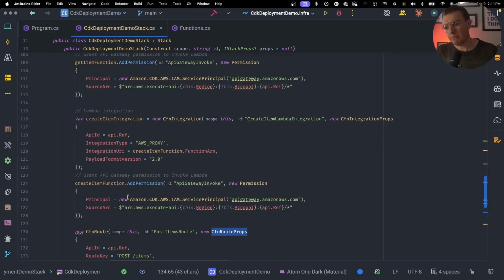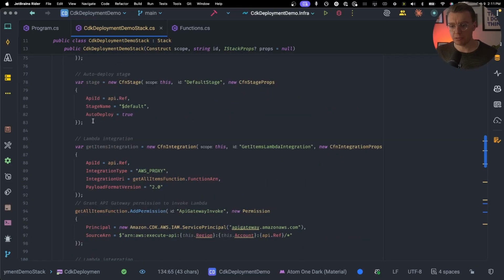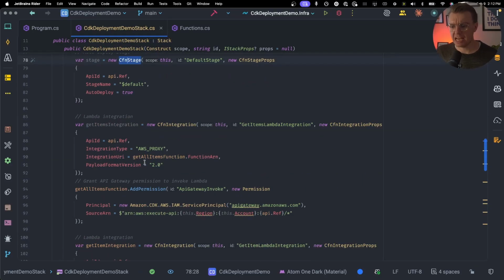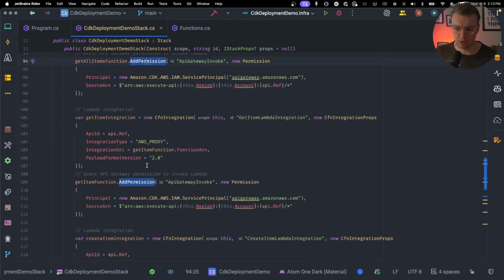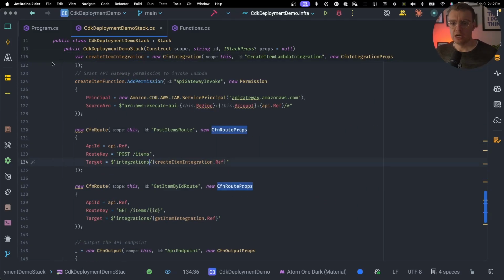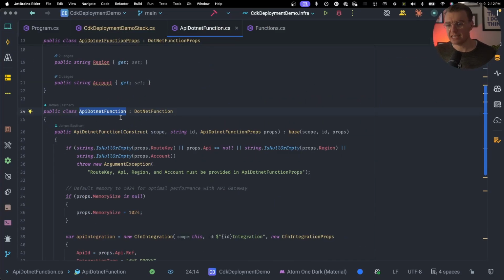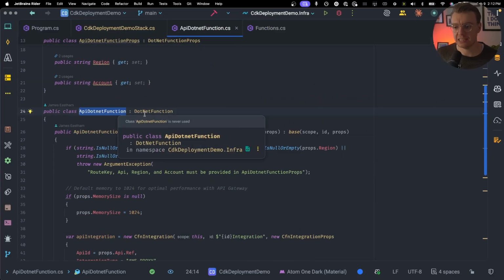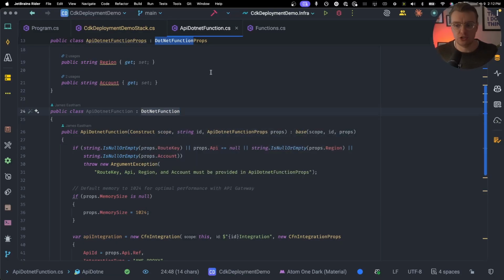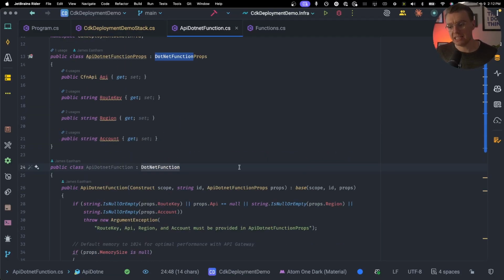One final tip for you though. The real benefit, in my opinion, that comes from using something like the CDK. There's all of this complexity we had here for creating the API, creating the integration, adding the right permissions, adding the routes. We can actually simplify all of that using custom classes. Here I've created this ApiNetFunction class that inherits from that base NetFunction class. And I can pass in some additional properties to the constructor here, namely the API, the route key, and then the region and the account that I want to deploy into.